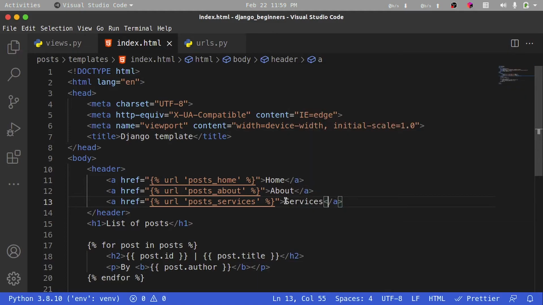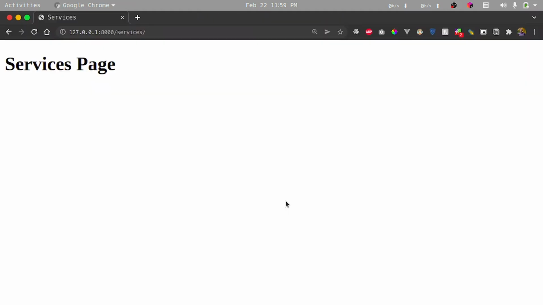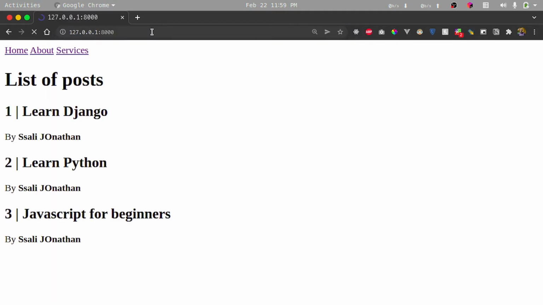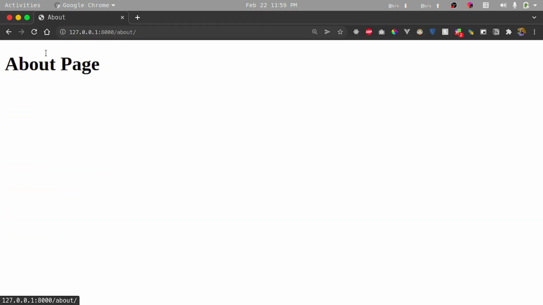Now when I go ahead and save this, what I can do is to actually go to our home page. So I'll just come right here, and when I go to our localhost 8000, we now see the different links, and when we click these links, this actually takes us to our home page. This will take us to our about, and when you go back to our services, you can still navigate to our services.